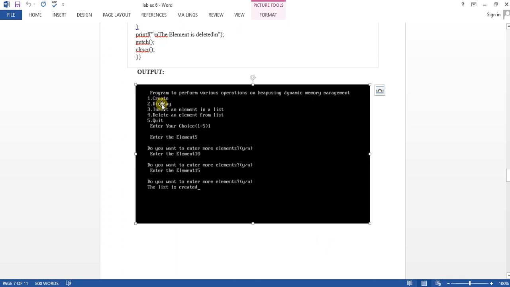Here, it will ask for an operation. It lists out 5 operations. The first operation is create, the second is display, then insert element, delete element, then quit. We have to enter our choice. For example, first we have to create, then only can we check these operations. So first we create this, and enter the elements.